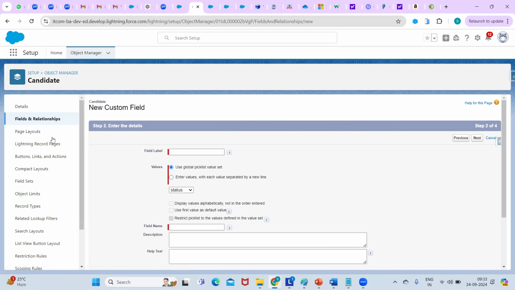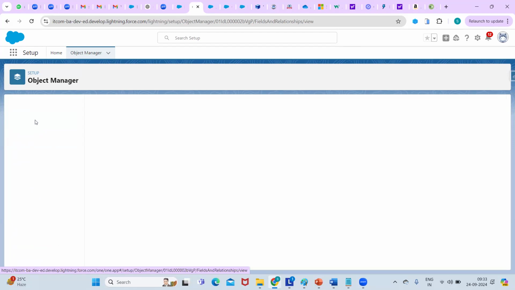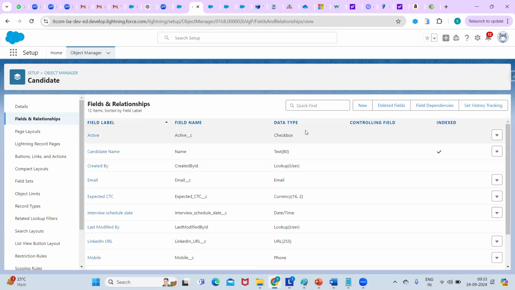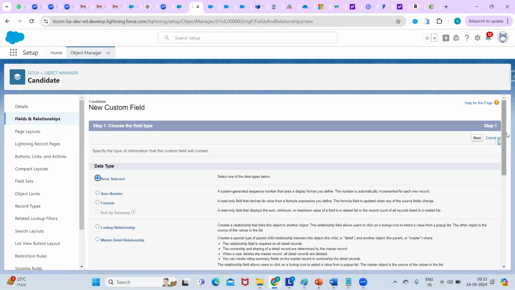Now we have layouts, which are section-wise, to decide when we have to show and when we have to hide things based on the values. We can discuss more on the next classes. First, I'm explaining the relationships. Now go to the relationship.